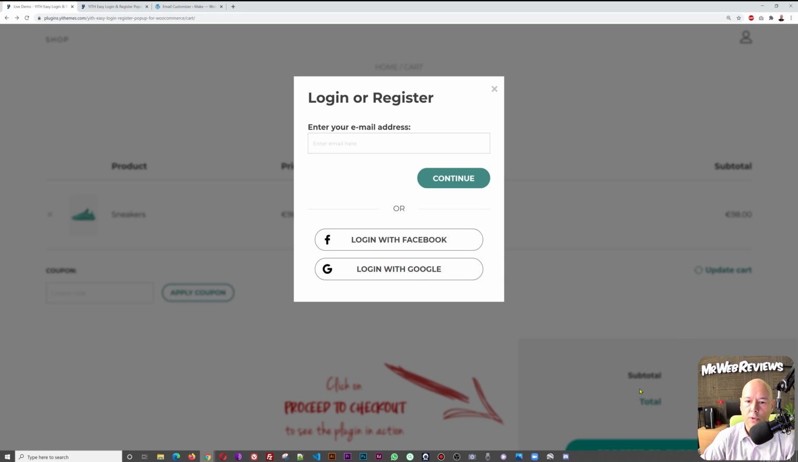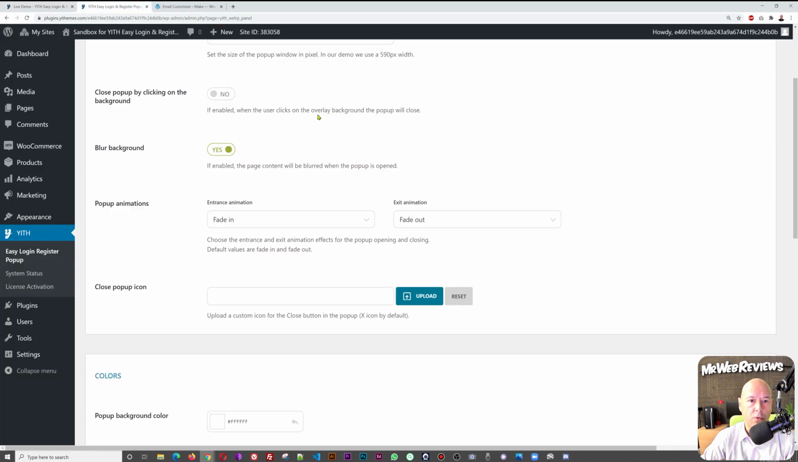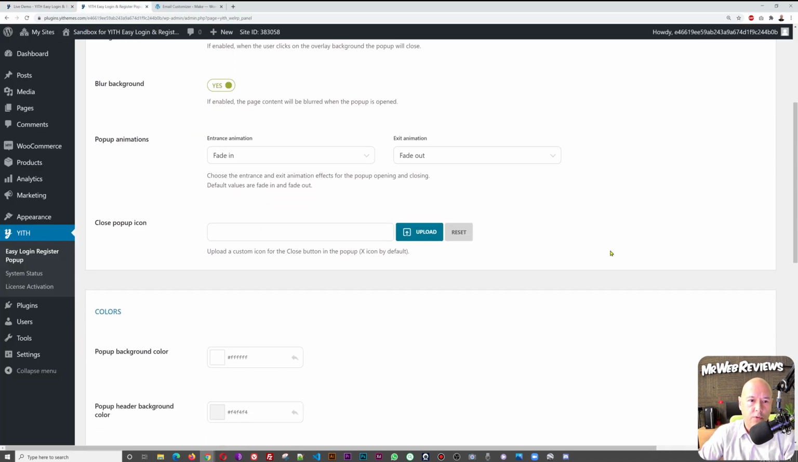So do you want to blur the background? Yes or no? Here you can see the background is blurred at the moment, but you can have it crisp so people can read. The only thing is usually with a pop-up window, you'd like to have the background blurred so this stands out on its own.